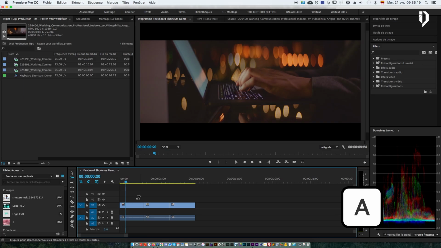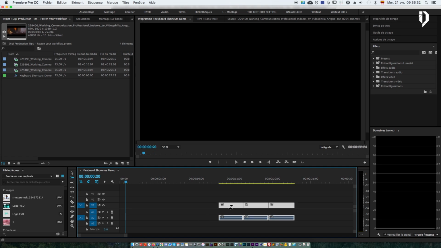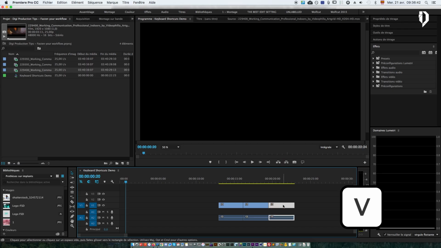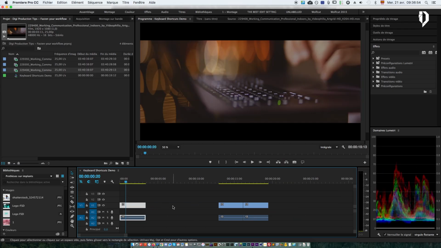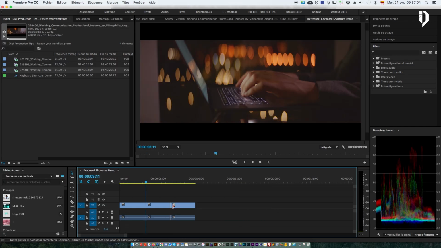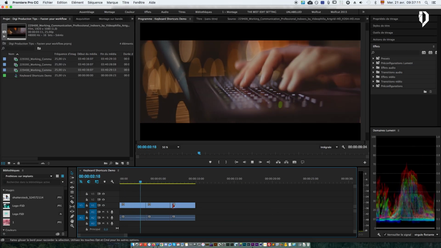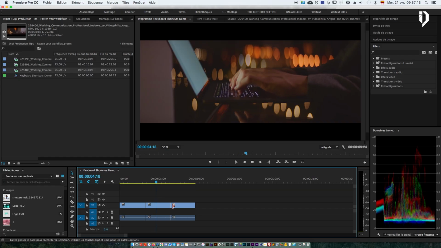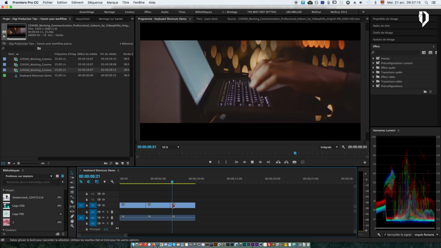Click A to select the multi-track selector. Click on the first clip, move everything to the right. Click on V to get the single clip selector and drag and drop your clip to the beginning. Click on the space and use Alt Delete to snap the clips together. And now you should already have a sequence. Okay, it's not too bad.